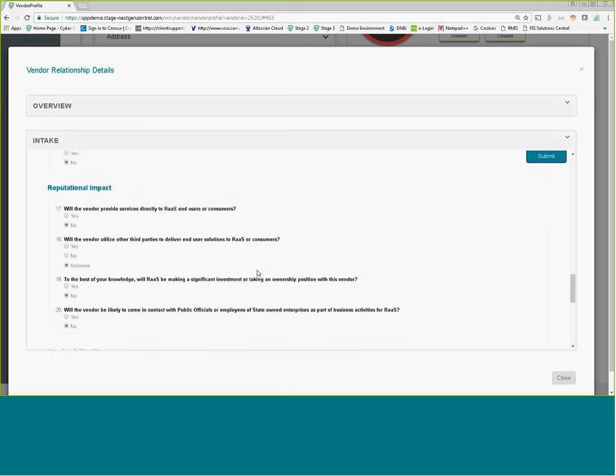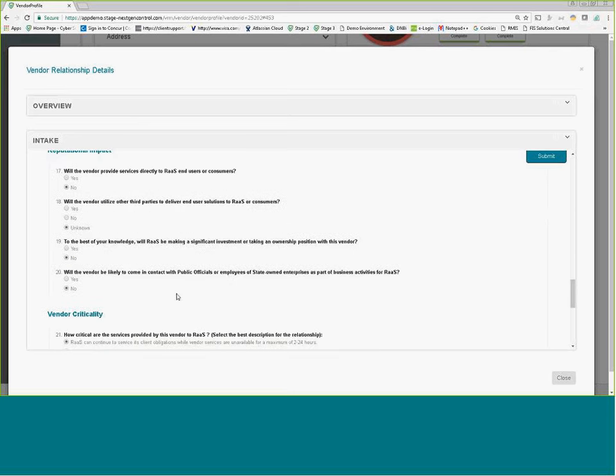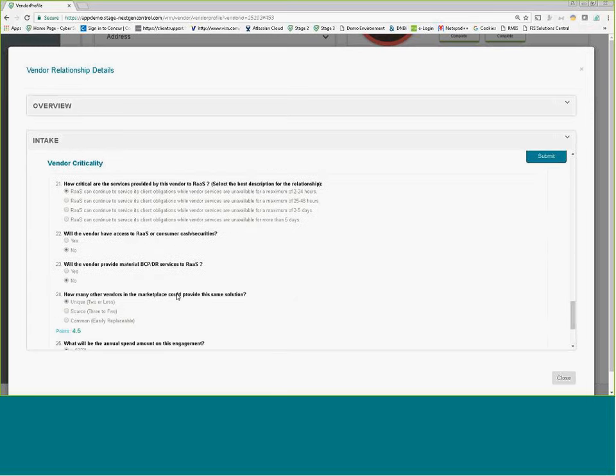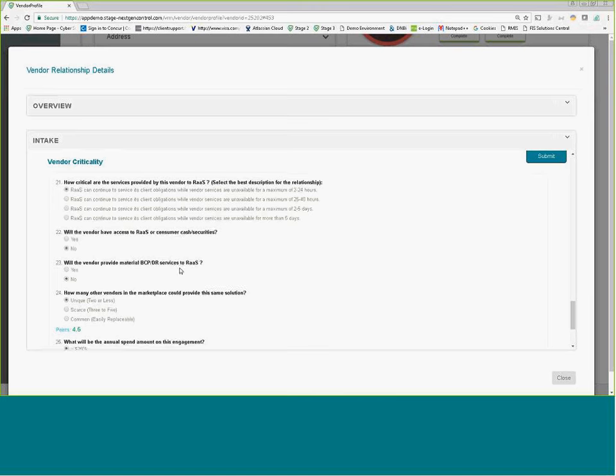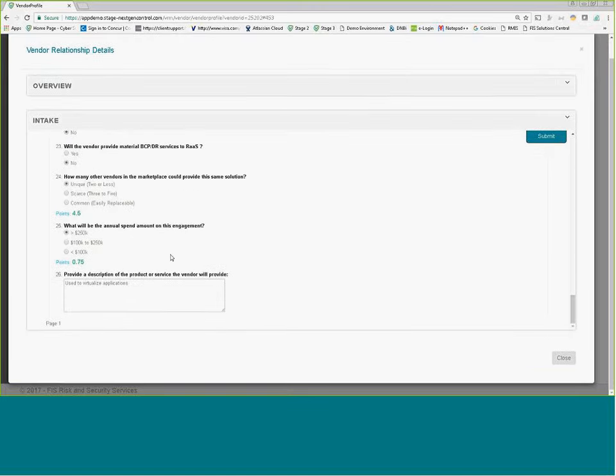Physical site access, reputational impact. If a company is subject to laws and regulations, and then we have vendor criticality. How critical are those services to your institution? If it were to go down tomorrow, what is that impact to the services that you are providing to your customers? One of these sections is all 100% configurable. So from an implementation process, we want to see what type of vendor risk management program you have today, what type of intake form that you use.